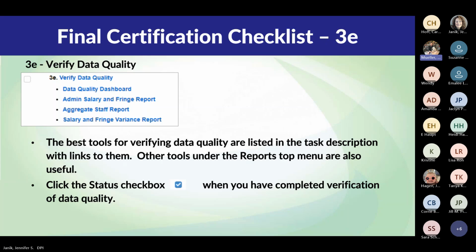So clicking the Verify Data Quality Task Description will take you to the report's overview page where you can view some of the other options for verifying data. When you've completed your reviews and believe your data is accurate and complete, check the box on the checklist to mark the task as done.